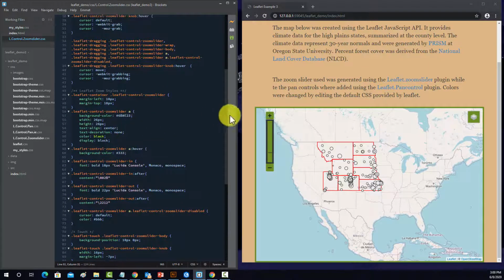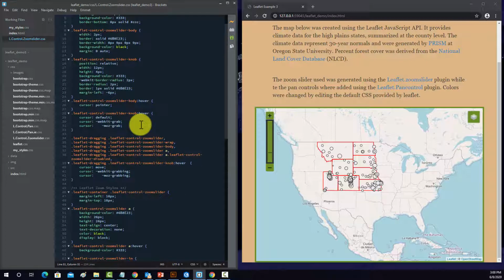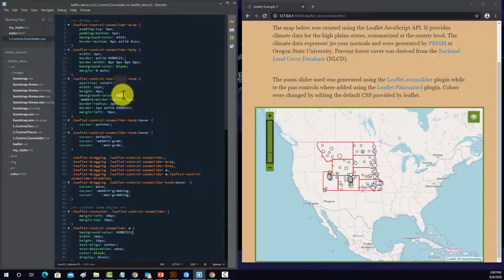That's hover. The outline color, let's see if we can figure out what caused that. These are for the knobs. That should be, that's the border. So let's change this to, that's the color of the little slider knob there. Let's see what this one does. That's the interior of it. Let's see what this does.